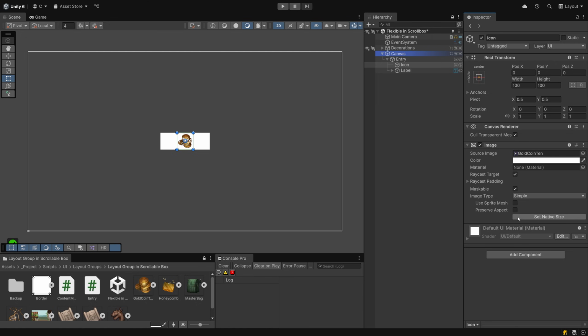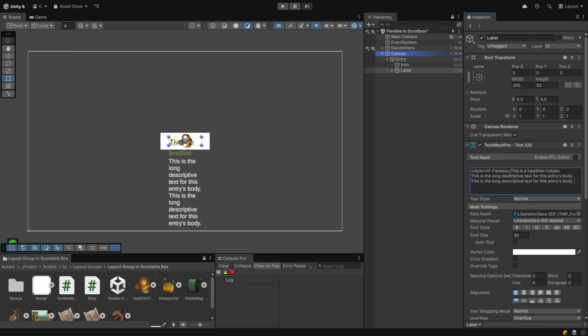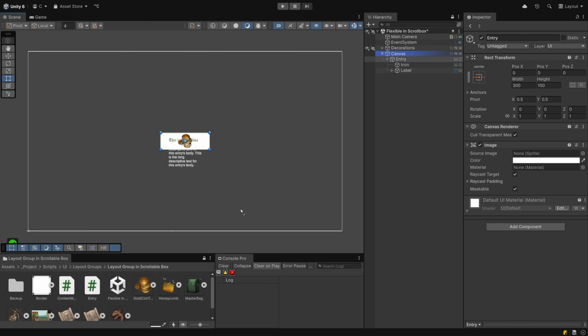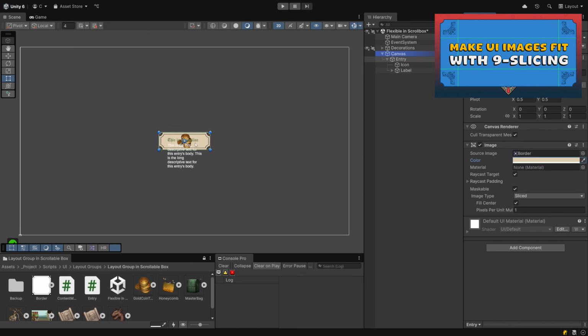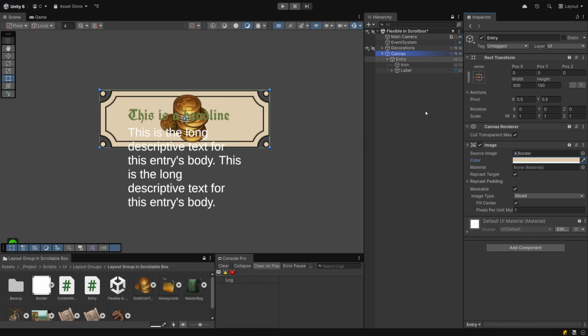Set up an image you want to use and tick the Preserve Aspect checkbox so you won't accidentally squash or stretch it. And fill your text box with some example text. Then style your background. I will use a 9-sliced image for this, which you can learn how to do here, and adjust any colors to match your ideal outcome.